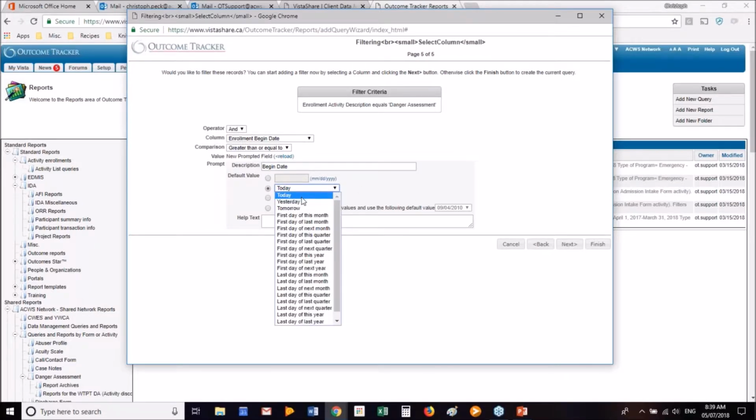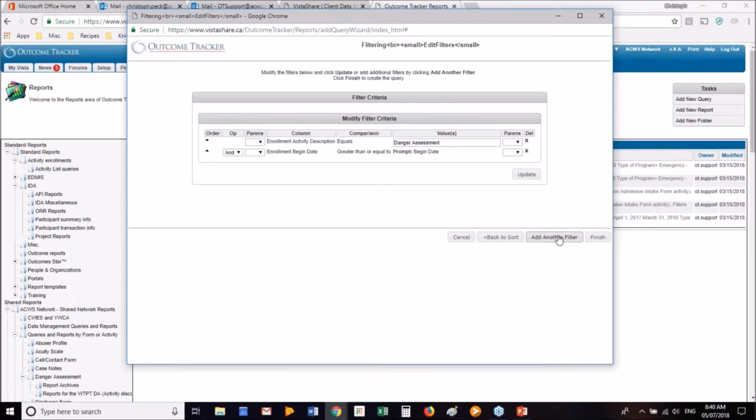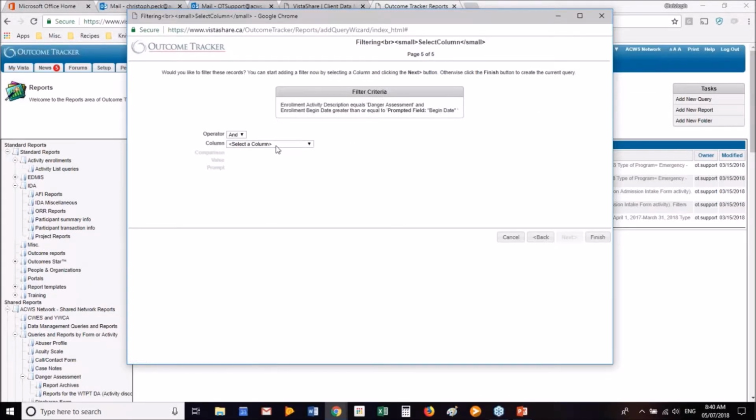Sometimes I've seen people change it to the first day of last month, because the query or report you run will almost always be querying the month that just ended. But I just leave it to today. It doesn't really make a huge difference, because it's a prompt, so you'll change it anyway when you run the query and report. So click next.